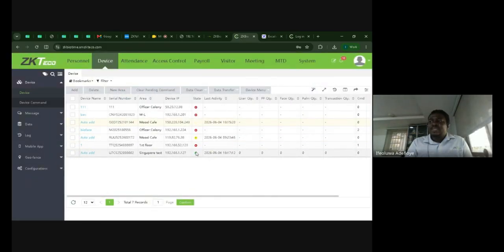So once you've set that, you are going to now have this status green. This green status shows you that the device is connected. After setting the status, that is when you are now going to see the user quantities, the fingerprint quantities, the face quantities, the palm quantities, and the transaction quantity on the device. If there are no users on the device, you are going to get 0000. But if there are users and fingerprints, you are going to see data on the device. Right? And there's also an area where you create a new area.